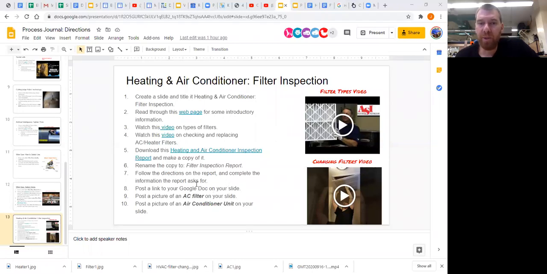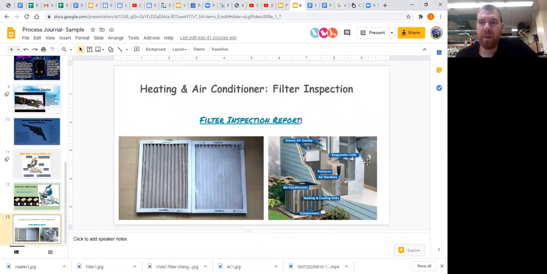Once you've done that, you're going to post a Google Doc on your slide, and then you're going to add a picture of an AC filter and a picture of an air conditioning unit. I'm going to show you what that looks like right now. So this is what a perfect example of a done slide looks like. It's got your title, it's got the pictures that you were supposed to post, and then it has a link to the inspection report that you made. So all I have to do is click on this link and it will bring up your inspection report. Okay, so that's what you're going to be doing today, is you're going to fill out your inspection report and then you're going to be making that slide to put it on. Okay, so let me stop sharing here and then I'll ask if anyone's got questions.